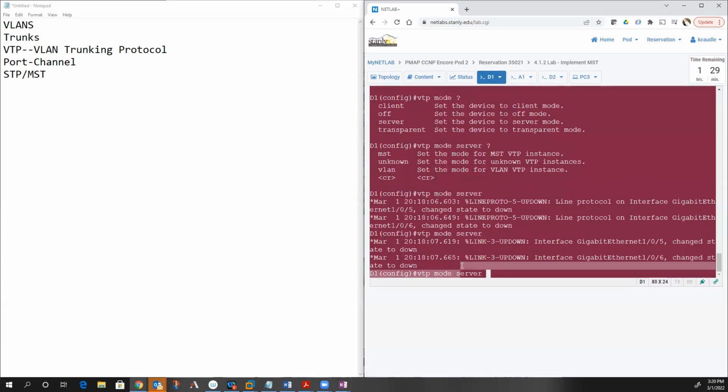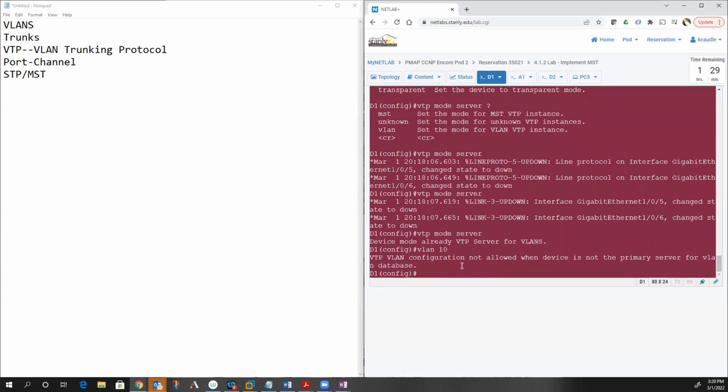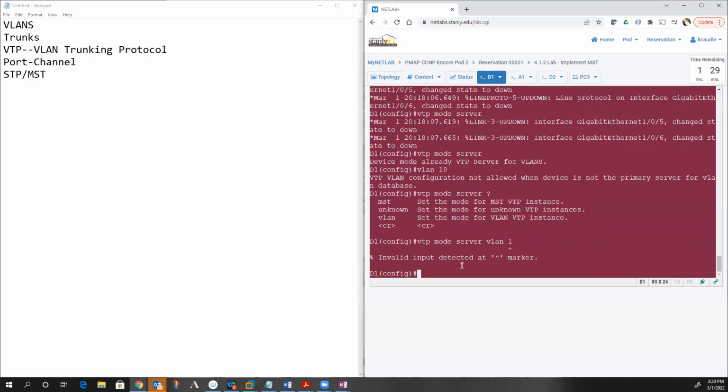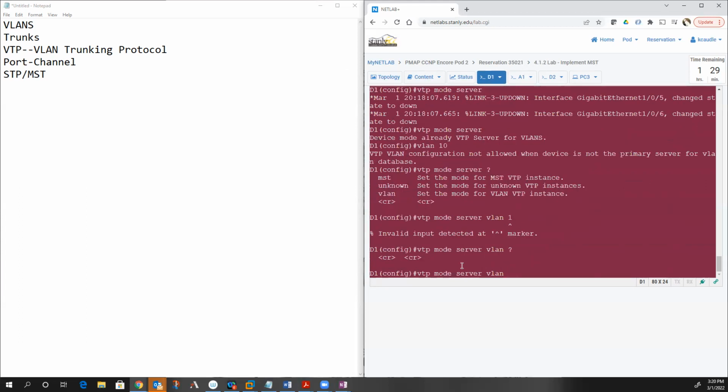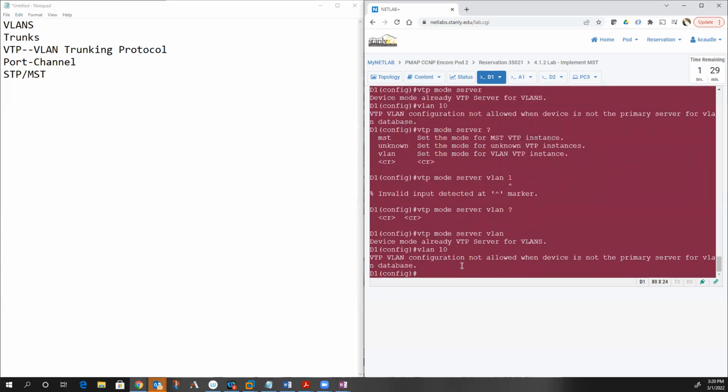Let's see if it's caused by that. All right, well, let's do this. VLAN 1. I'll go ahead and tell you, I've never seen this message in my life. I got it when I was doing these. Did you? Yeah. I've never seen it.